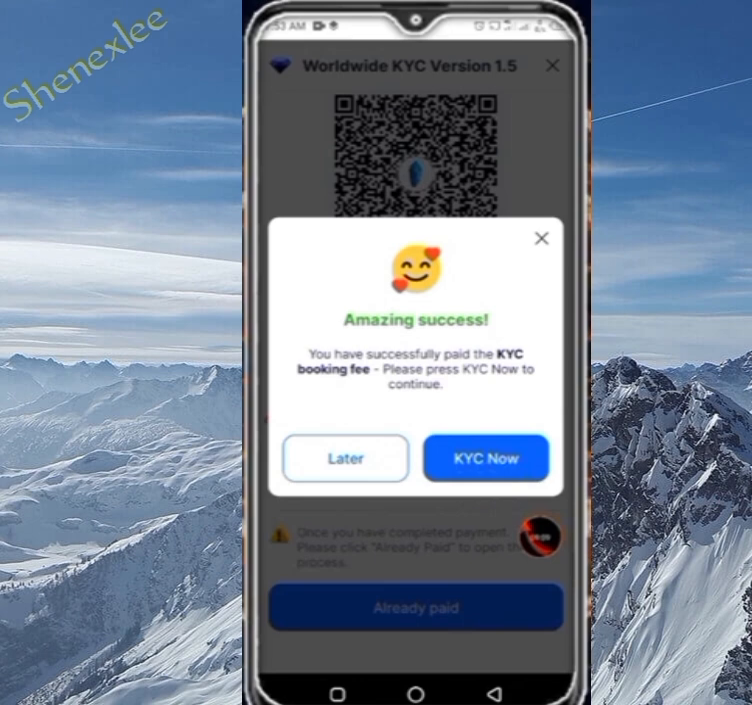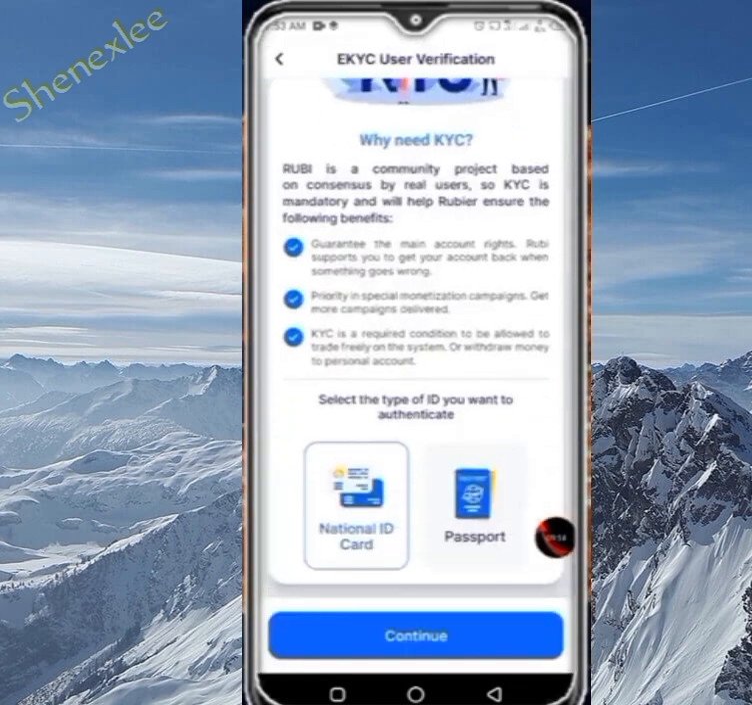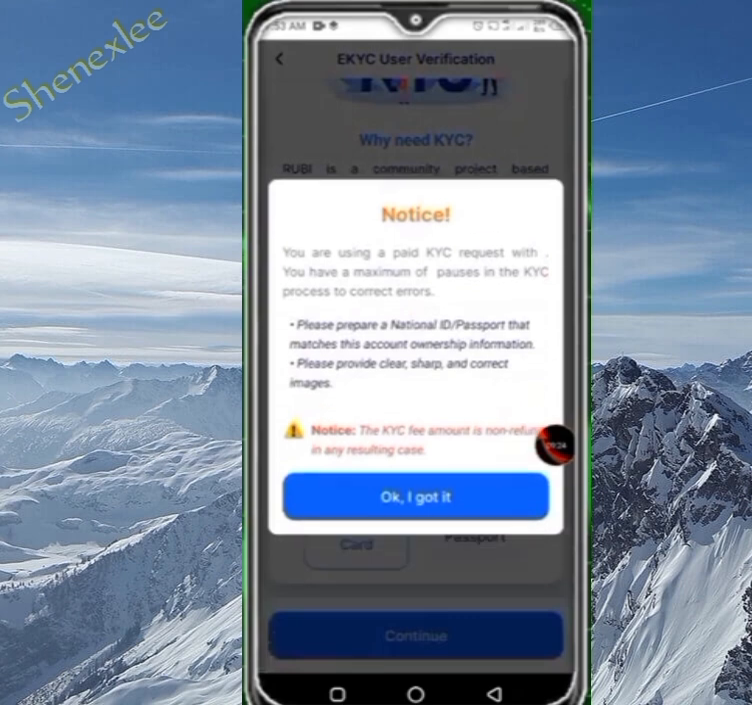So this is where you start your KYC properly. Then you click on next. Now you choose either a national ID card or your passport, any of the two. But I prefer people using their national ID card. Make sure you read this pop-up notice before you continue. You can see here, prepare a national ID card or passport, and also provide clear, sharp and correct images. That is very essential because when they are not sharp, definitely they will tend to reject your KYC and you have to do another one again.